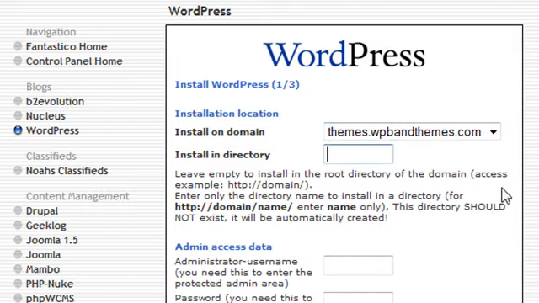And the next option here would be to install in a directory. And what that's for is if you have your band website already set up on a main root directory of your hosting account, you can opt to install WordPress on a subdirectory, so perhaps /blog, and have the WordPress software installed on a subdirectory. For today's purposes, we're going to be installing it on the root. I hope you're doing the same.